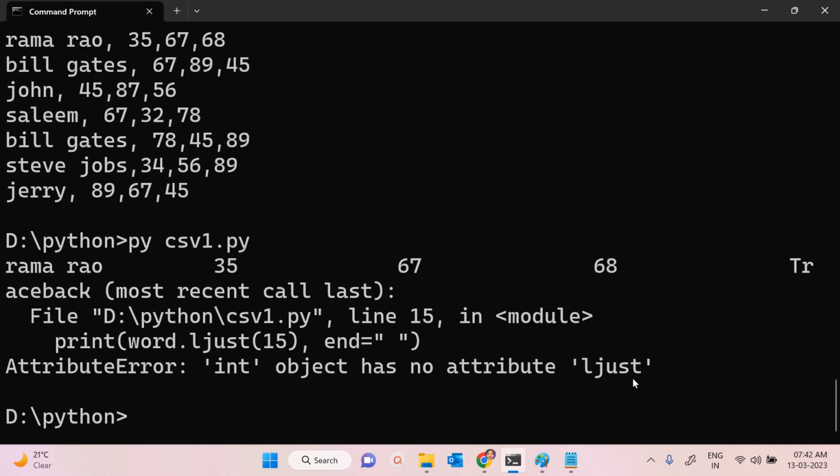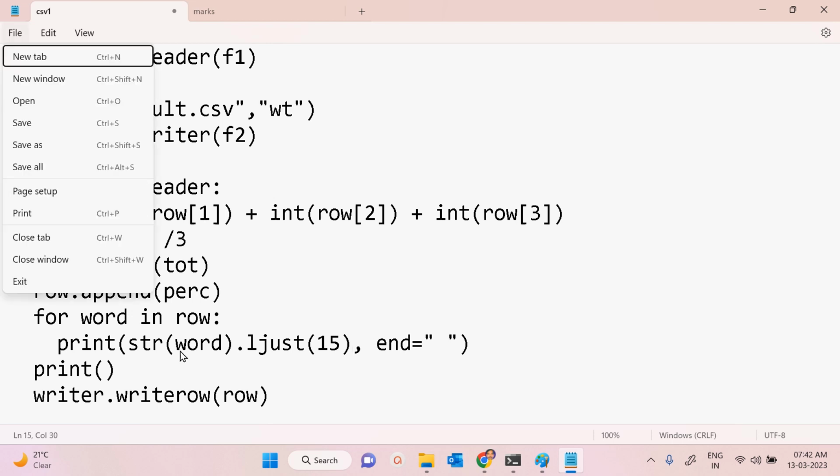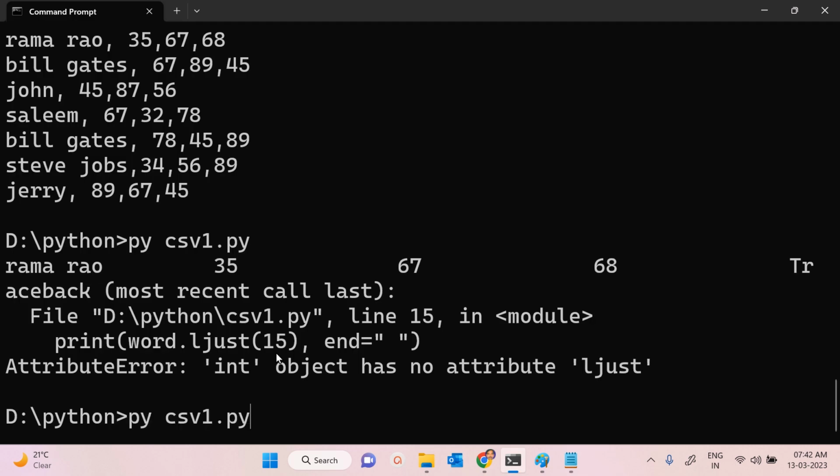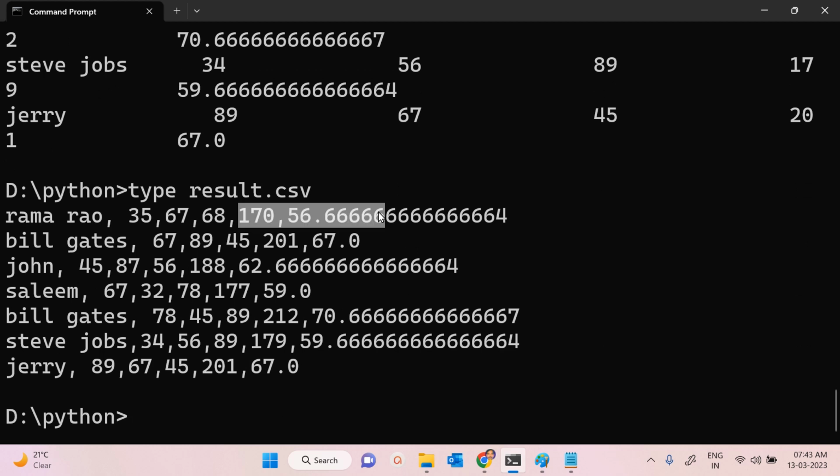Int object has no attribute ljust. Okay, so here let us not use this left justification, otherwise we have to convert it to string and then use ljust. If you want to write like this, but we are not writing it, we are only printing here. So let us see the second file, result.csv. So now it also wrote total and percentage.